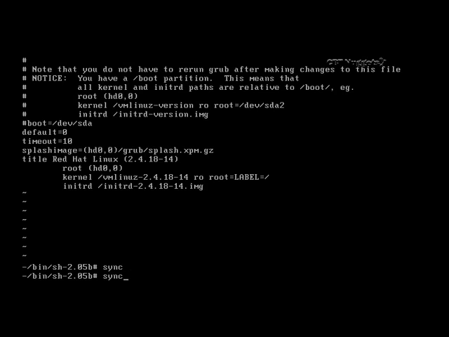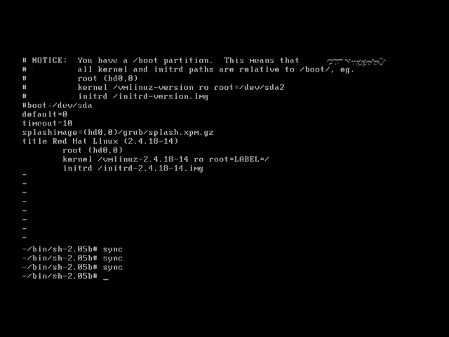Now, you'll see some people suggest that you should run the sync command 3 times just to make sure that the change has been written out to disk. I've never had a problem with just running it once, but I'm going to follow the suggestion and run it 3 times, just to make sure that the change has been written from the buffers in memory out to the actual disk.